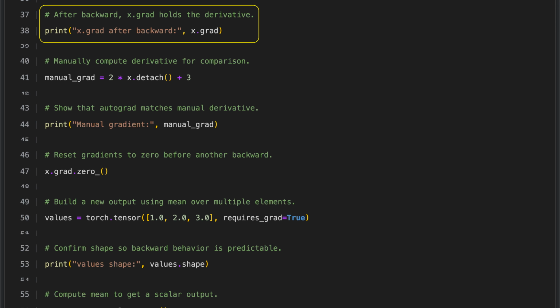When you call the backward function on the output y, PyTorch's automatic differentiation system computes how y changes with respect to x. It then stores this result, the gradient of y with respect to x, in the grad attribute of x. In other words, after backpropagation, x's grad value holds the derivative that was just calculated.